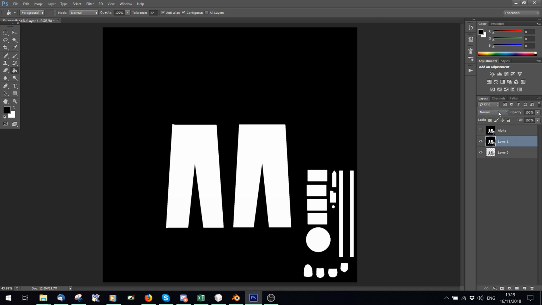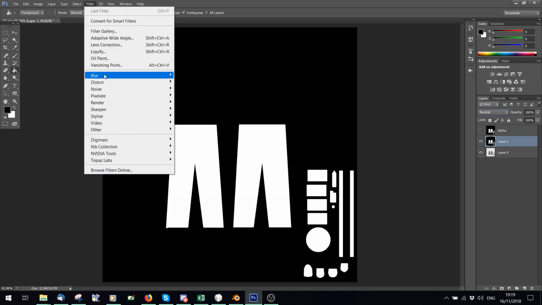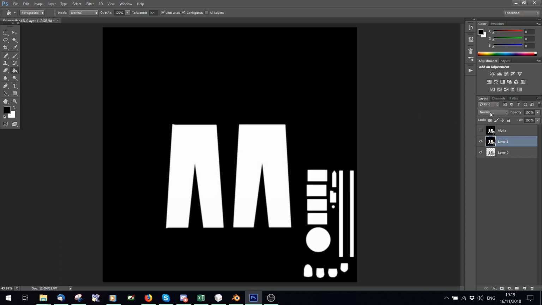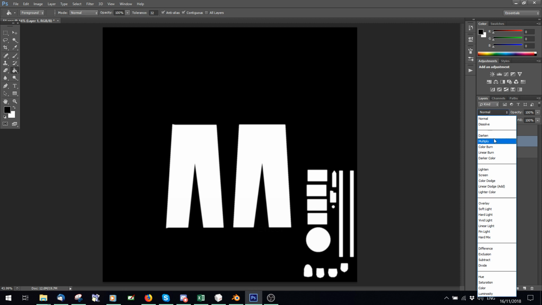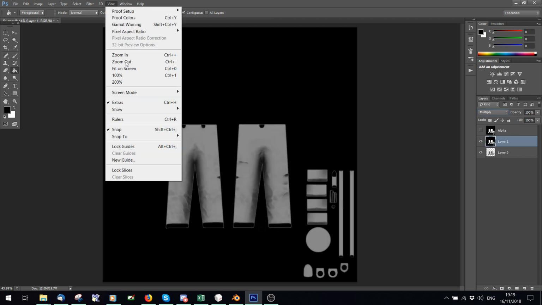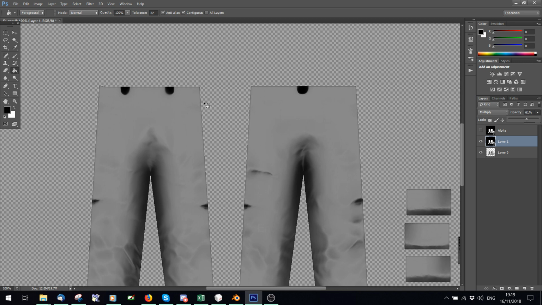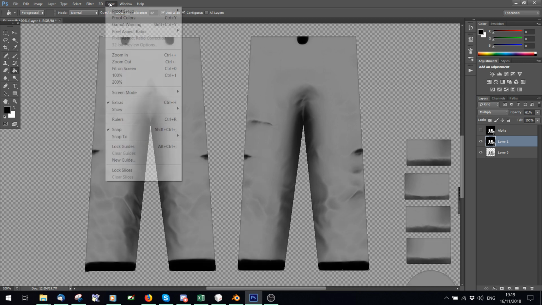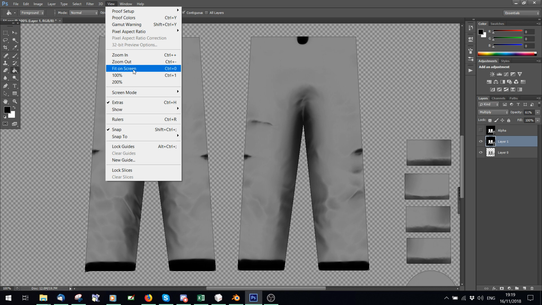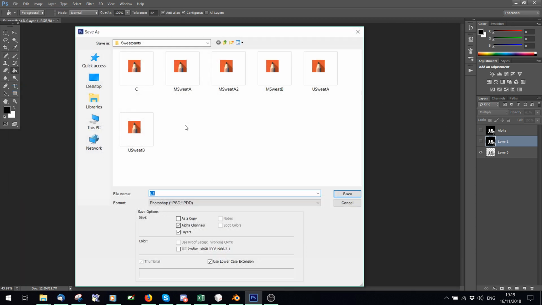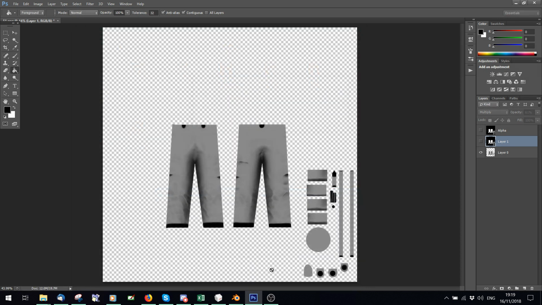So on this layer, we're going to say Filter, Blur, Gaussian Blur, and I'm just going to put it at 2.3-ish. And then we're just going to say multiply. If I zoom in a bit, you'll see, if I just reduce this a bit, we get a dark rim, and this sometimes looks really good. Right, I'm just going to turn this off, and save this as a PSD.